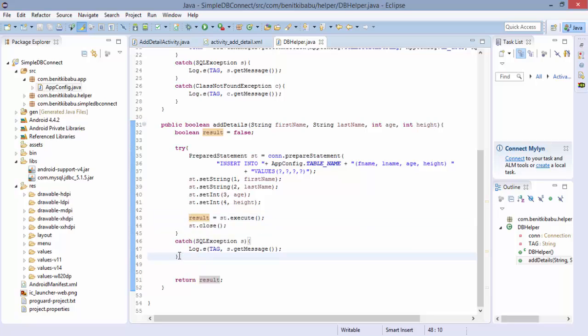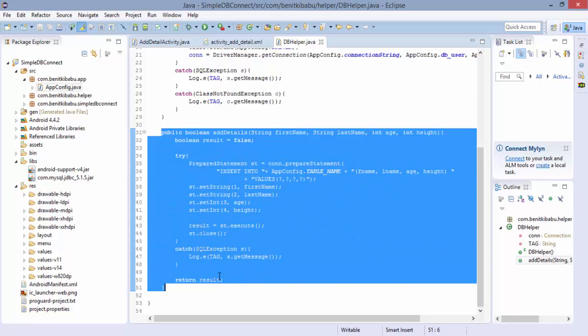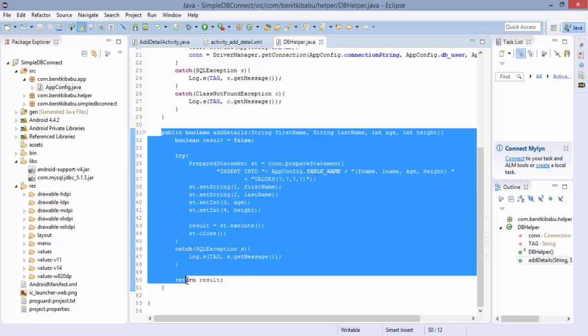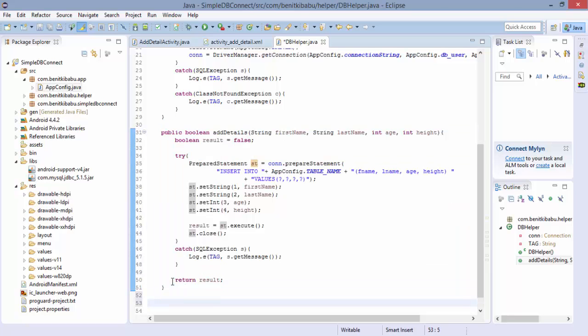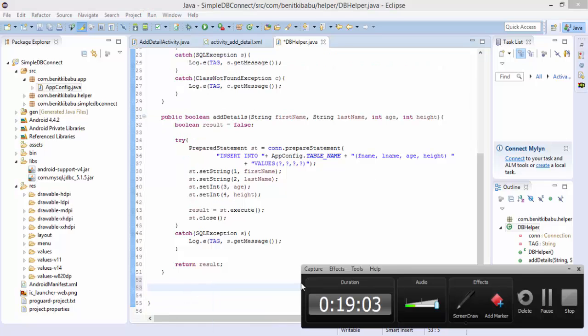That should be that. This should be the method for the add details. Now to get details, it's a different type of method, so we're going to work on that just now.